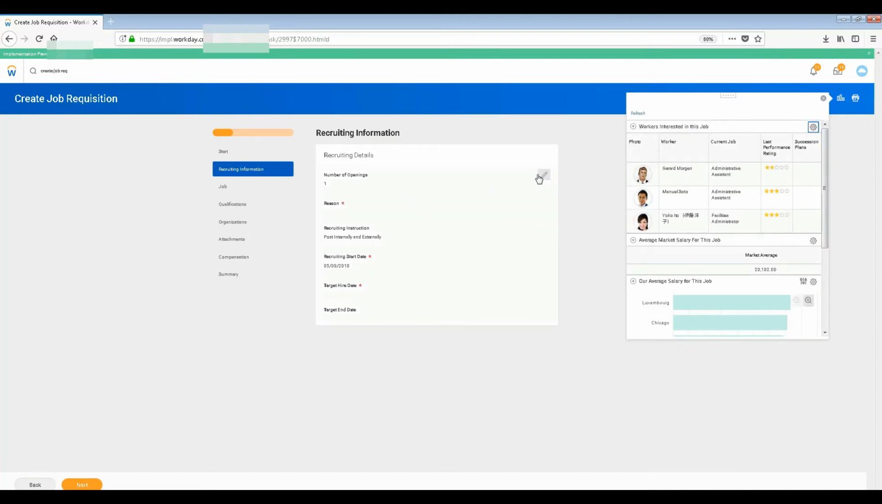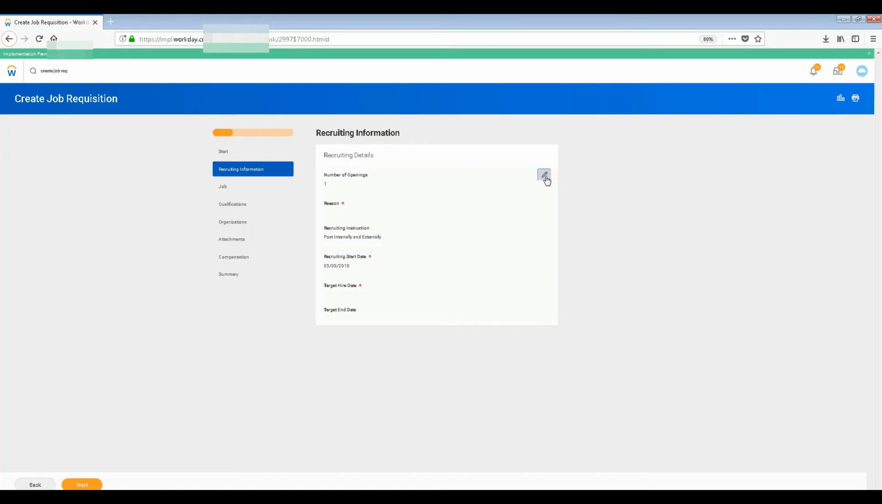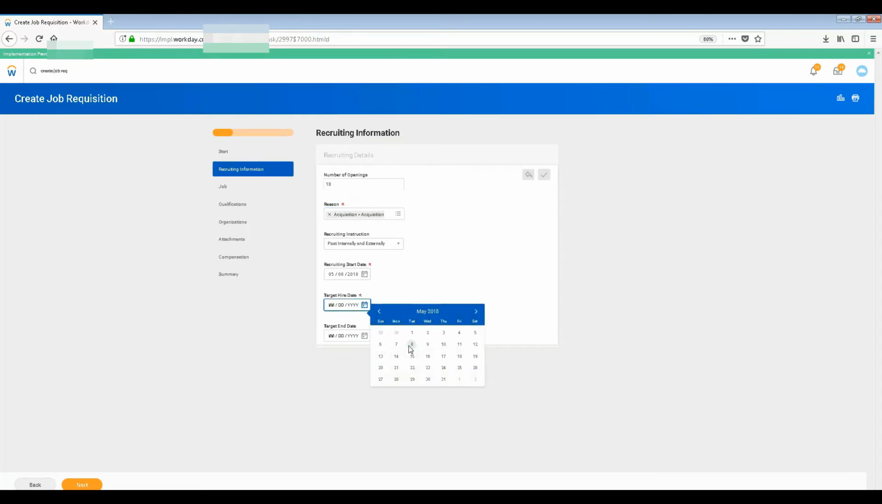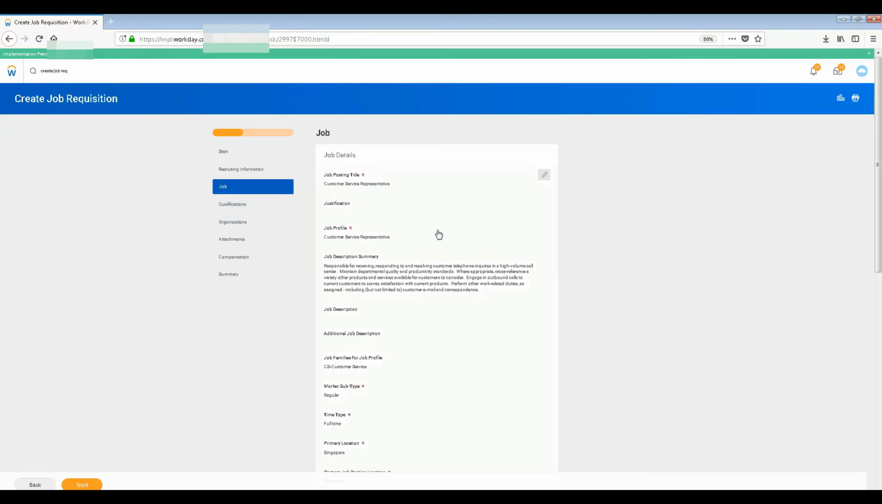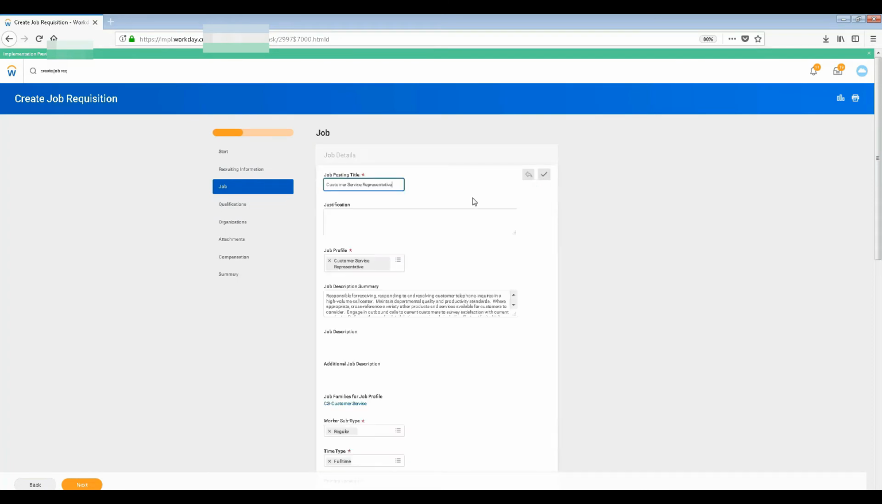Let's just fill up all this stuff. How many positions do I need? I need 10 positions. So you fill it up, give the reason, the reason type and all those things. And the target hire date, when you want to hire. All these details you just need to fill up, you understand, right? So just fill up all this stuff.